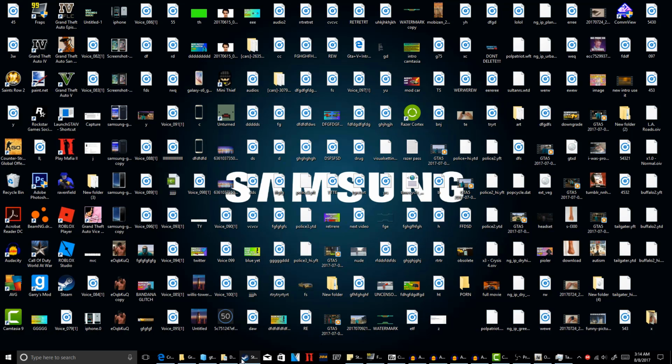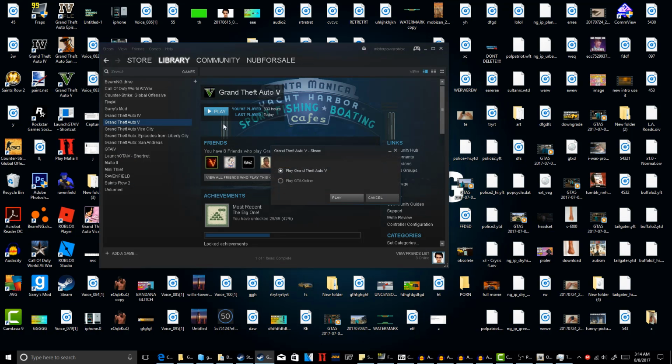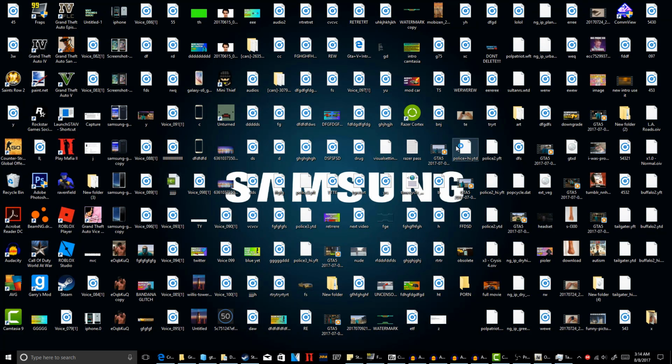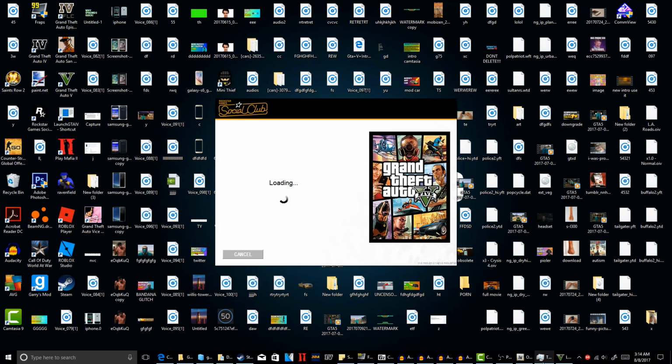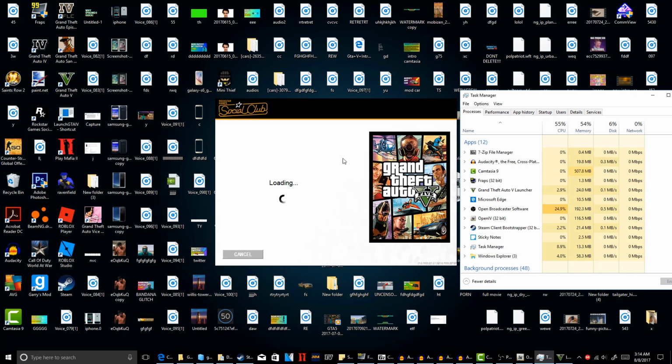Alright guys, make sure you go ahead and start up your GTA game. I'm on Steam, so I'll just click the play button on Steam. Make sure you open up your task manager. Now wait for the game to start, but as soon as it starts and this goes away, you will notice that a new window will pop up right here, or a new task right under the Grand Theft Auto V launcher, and then you will need to end that task.